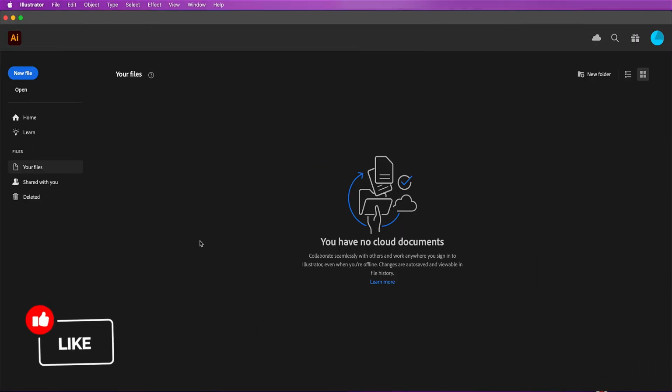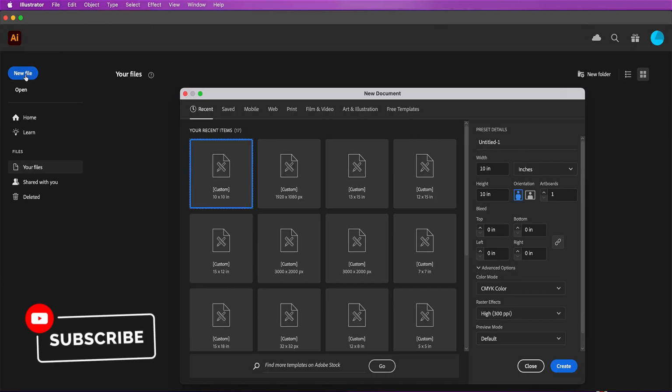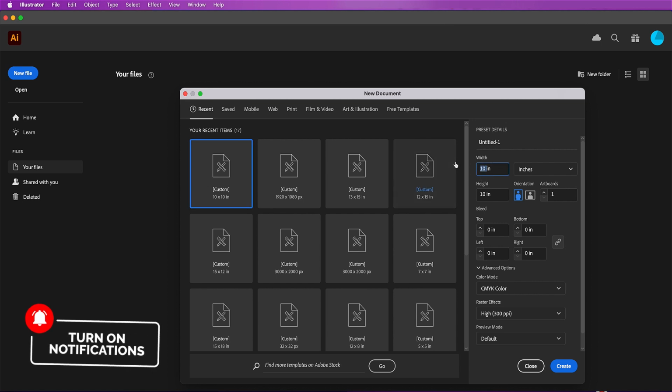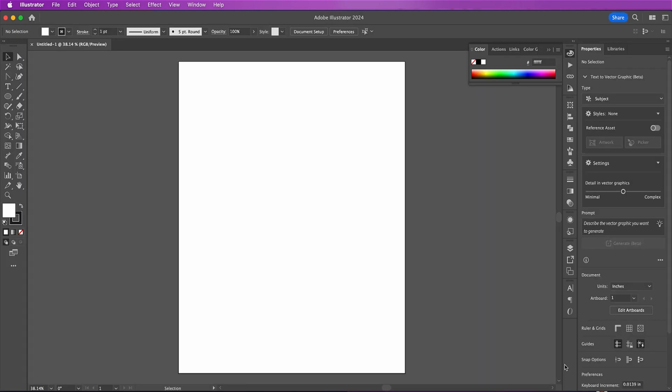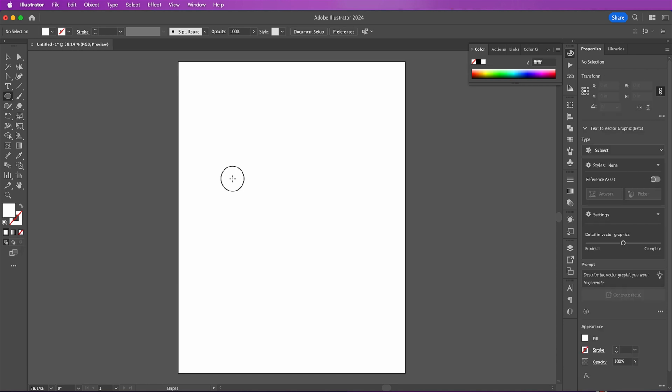In Adobe Illustrator, create a new document. Change your width to 12 and your height to 15. Change the color mode to RGB and click Create. Grab your ellipse tool and make a circle. I am holding down the Shift key so everything stays proportionate.